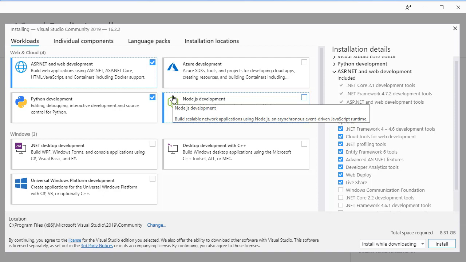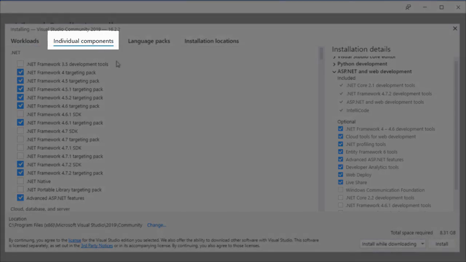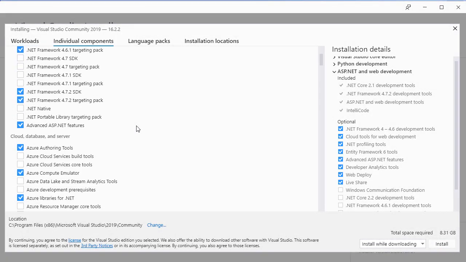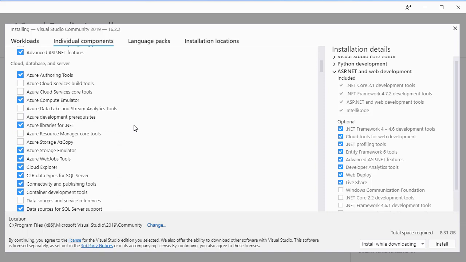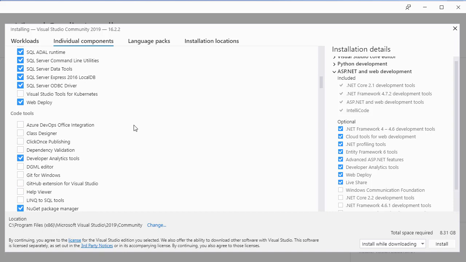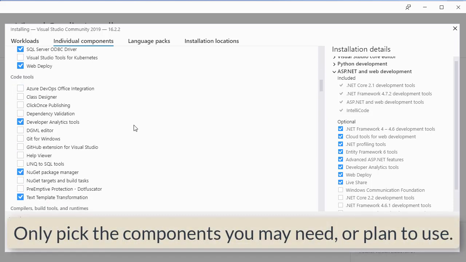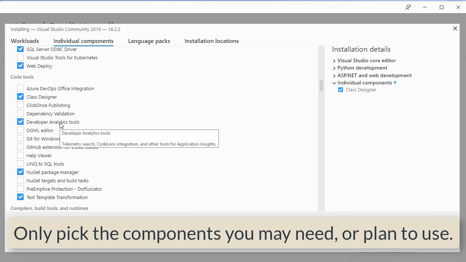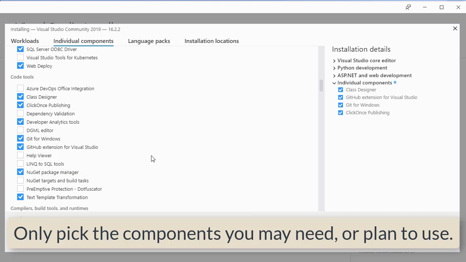If I don't want to do, for example, the large workloads where it has a lot of files, I can come down to my individual components and I can choose other elements as well. So for example, under my code tools, I might want to choose the class designer, just as an example. Click once publishing. And some of these I might pick just for example as something to try out and test. This is a great way to do it. And choose both the Git and GitHub extensions.